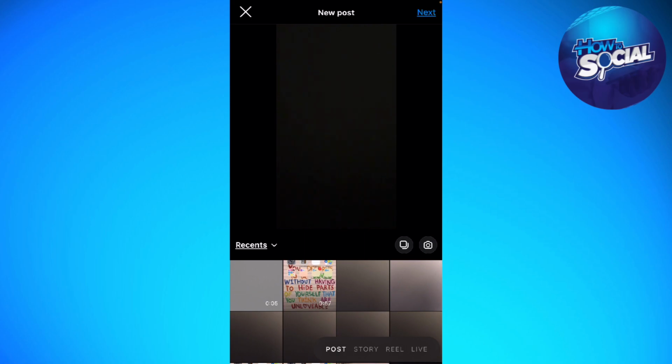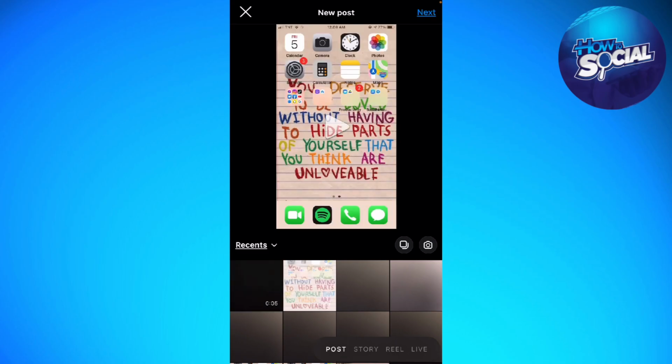So I'm just gonna choose this video, which is 57 seconds, but you can choose any video that is longer than a minute or two. So after you've done that, just go ahead and click on the next button at the upper right corner of your screen and click again on the next button at the next step, because I will do it fast because of the background music or the sound of this video.